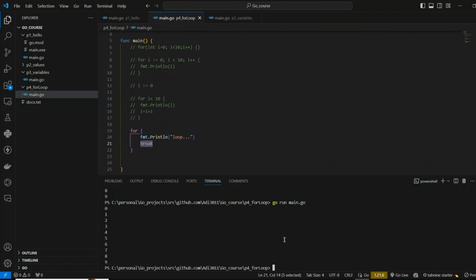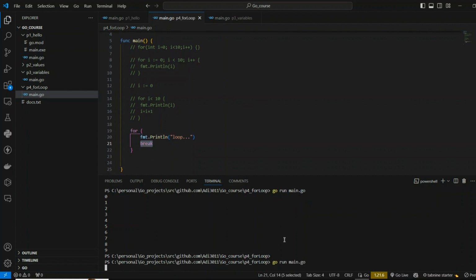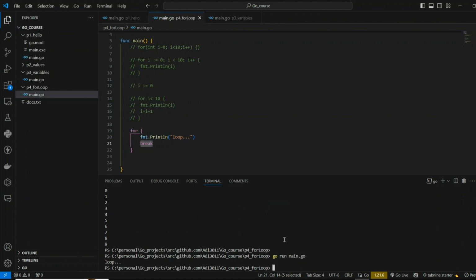So let's see. go run main.go. So loop is printed once, but if you remove this break, it will keep on printing loop. I don't want to do that, so I'm not trying it. You can try it on your system and see whether it gets hung or not.